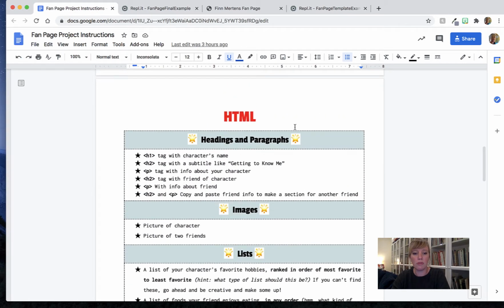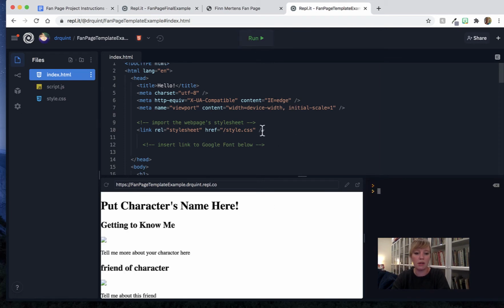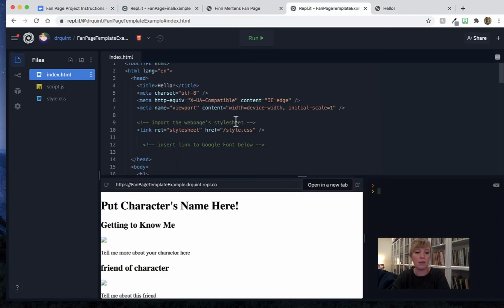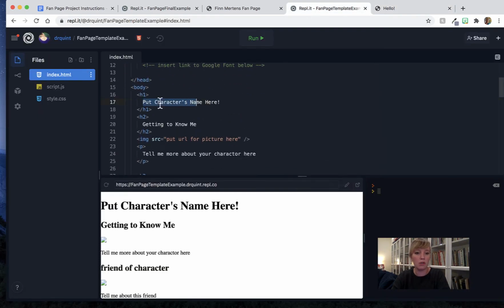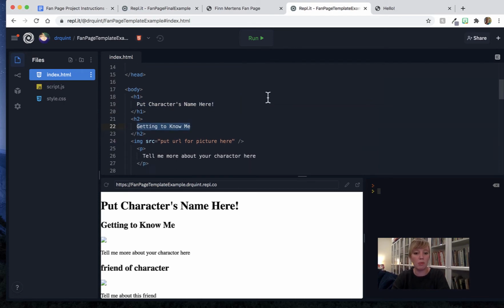So let's look at the HTML first. You need a heading tag with the character's name, and then another tag with a subtitle like Getting to Know Me. So if we look at the template here, I have given you a lot of things in the template, okay? So when I hit run, there's already a ton of stuff here. Now what you need to do is you need to add things in here, and then you need to style them. So for the fan page, here is where you would put your character's name. It's in between an opening and closing H1 tag, okay? So you would put your character's name here. You can keep the Getting to Know Me.